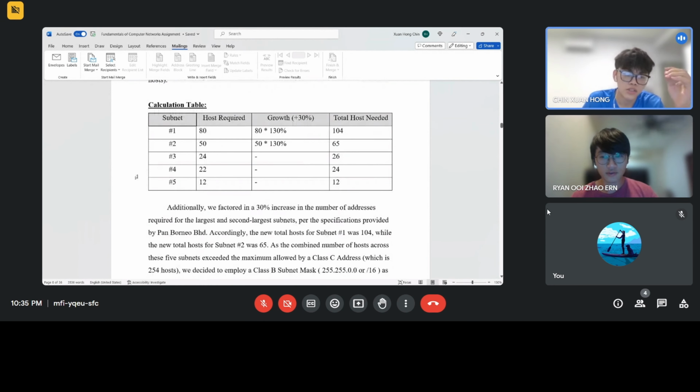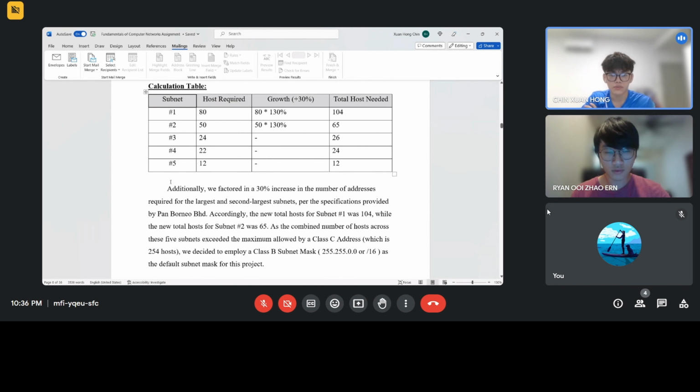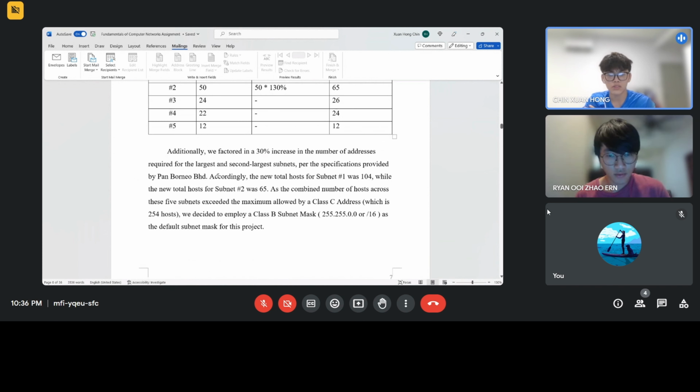Okay, so my name is Chinxuanhong, and this is the calculation table. This table will show the refactor in a 30% increase in the number of addresses required for the largest and the second largest subnets per the specification provided by Palm Brunei Berhad. Accordingly, the new total hosts for subnet 1 was 104, and the new total hosts for subnet 2 was 65. The combined number of hosts across these 5 subnets exceeds the maximum allowed by a Class C address, which is 254 hosts.